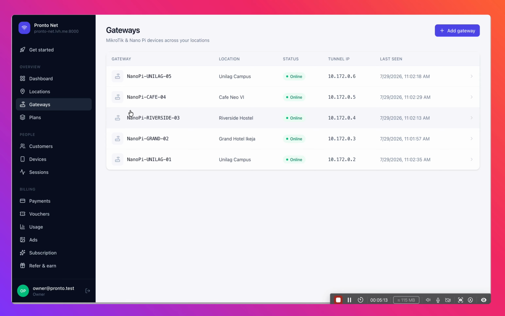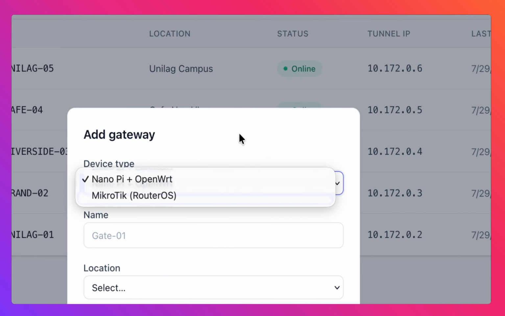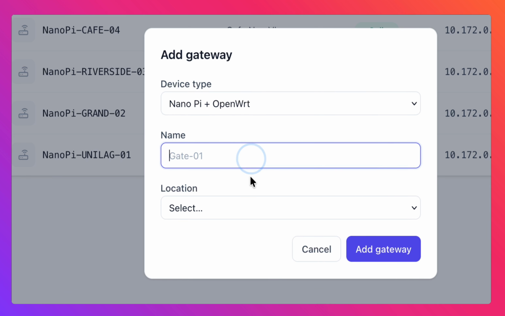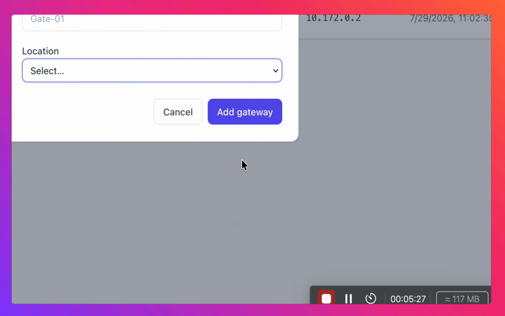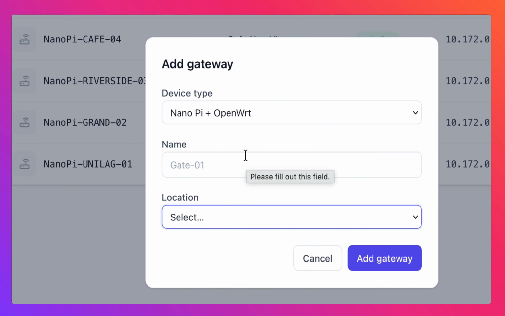So a gateway is actually your router. It's exactly your router. You can add a new one, which gives you the option to select your device type, the name, you pick the location, and just add gateway. Clicking add gateway automatically gives you a single command.